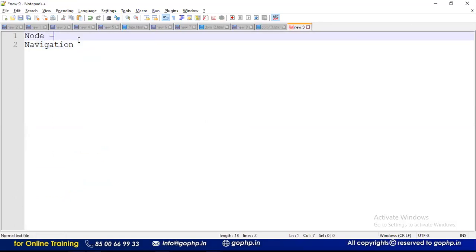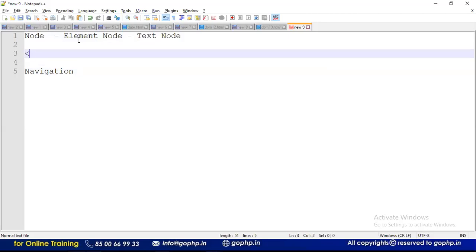In this we have a node. In this we have something called element node and we have one more thing called text node, right? What is an element node here? For example, I'm writing a paragraph tag, so the paragraph tag is an element node. In this paragraph tag, if you're writing something called welcome, then what is this welcome? Welcome is called a text node. Paragraph is nothing but an element node and this is nothing but a text node, right?